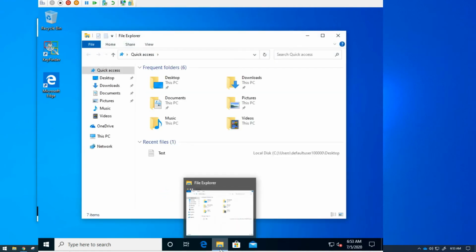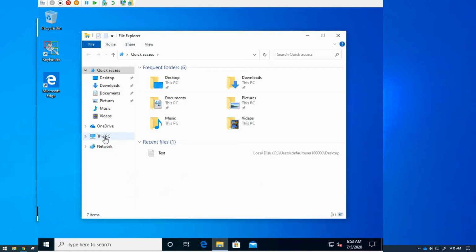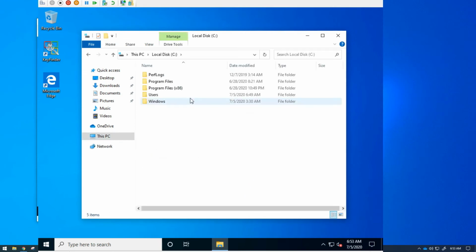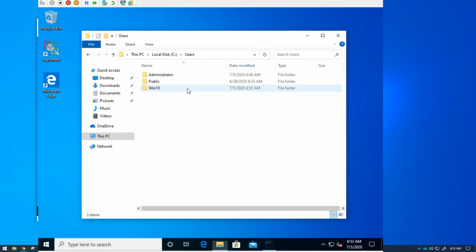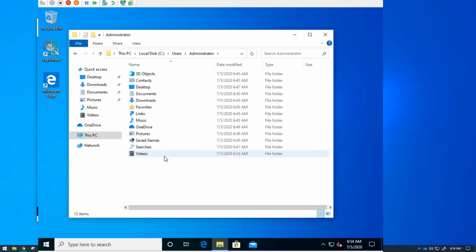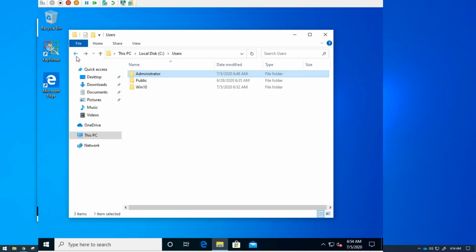We'll open File Explorer, This PC, go to the C drive, Users. This is where all user profile data is loaded. So this is for public users. This is our user account right here that we're logged into. And this is the account that we want to retrieve the files from.